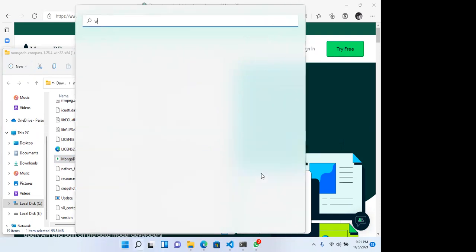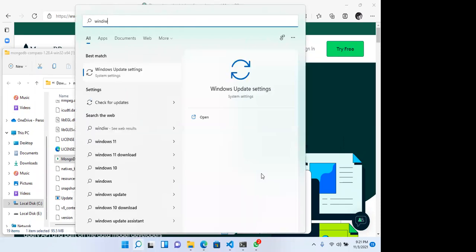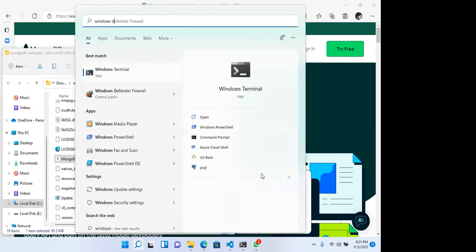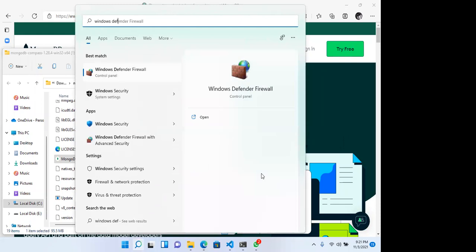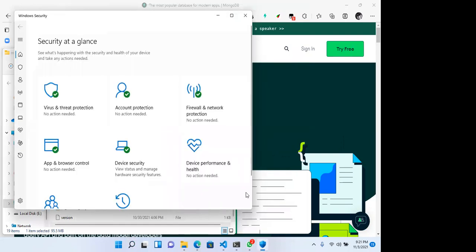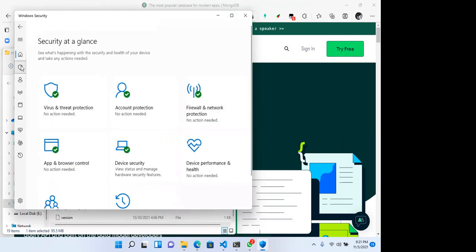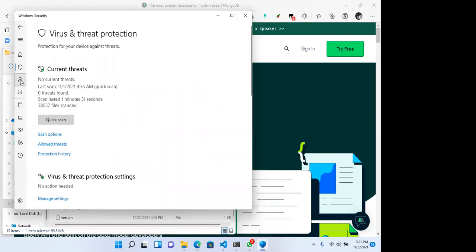So Windows Defender. You can type Defender. So yeah, Windows Security, this is it. Okay, how many of us do we have here? So Mr. Dolapo. Mr. Dolapo.